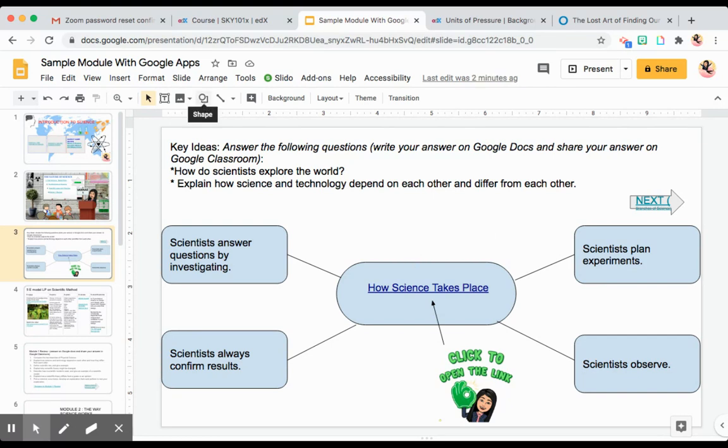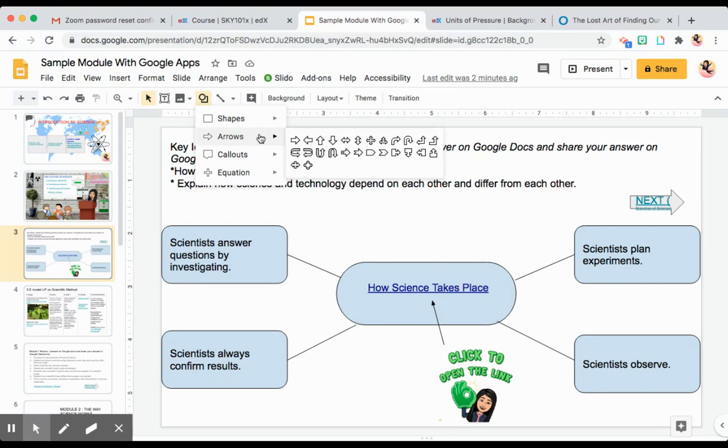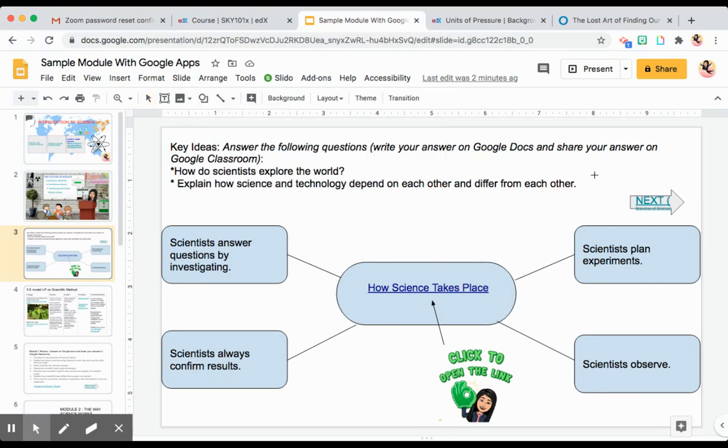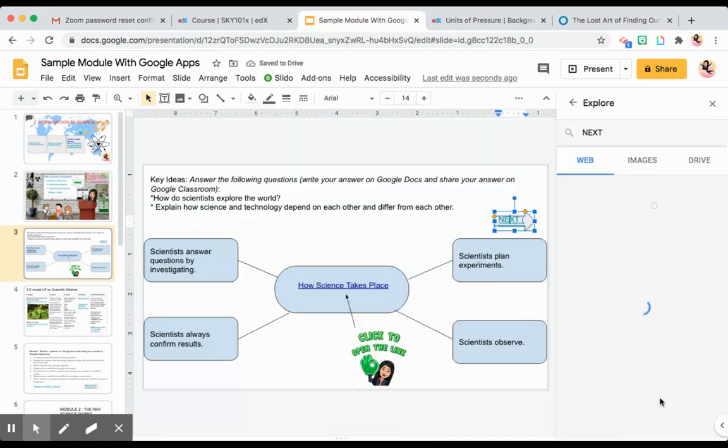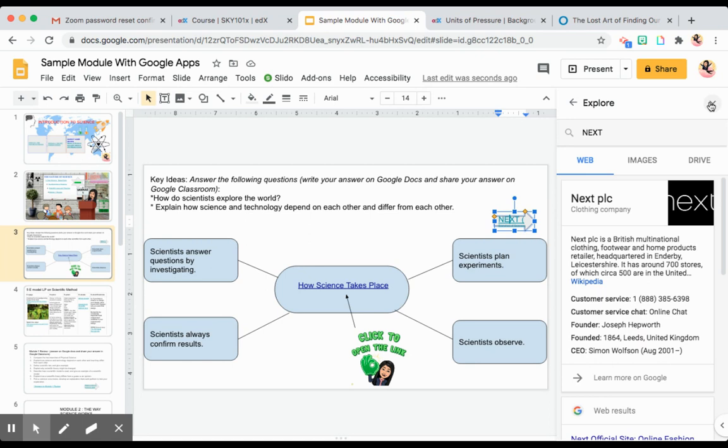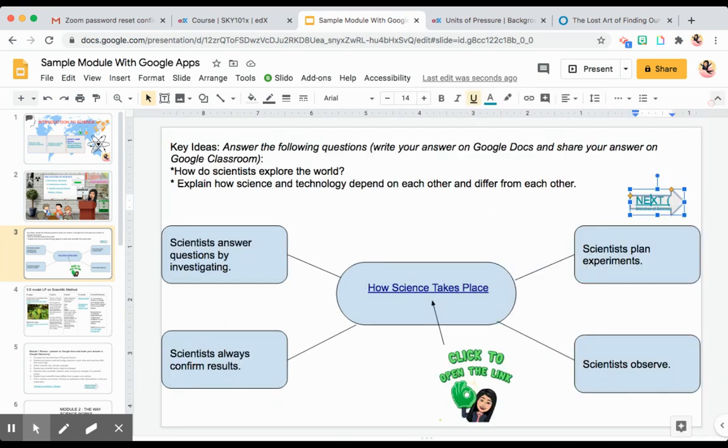So what I did was I went to shape and then I went to arrows. Okay. Click that. I just type next and then I linked it. So the same thing as what I did on the first one. I just link it, okay, to the slide that I wanted.